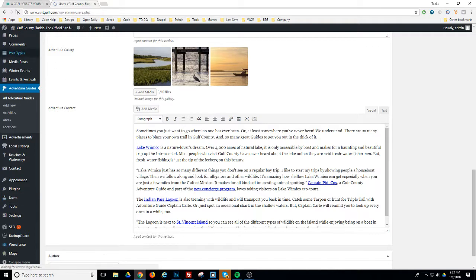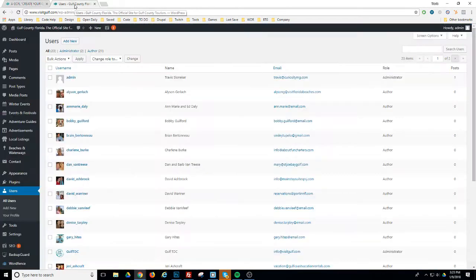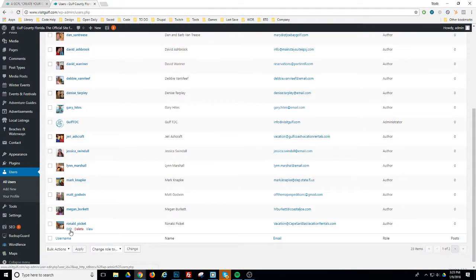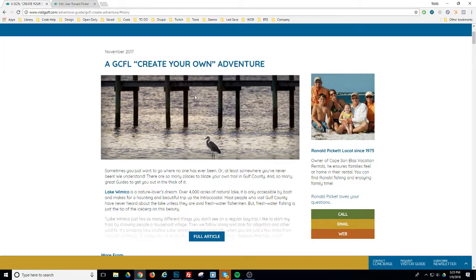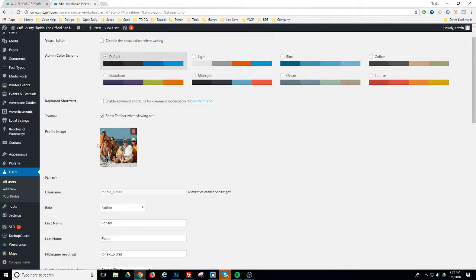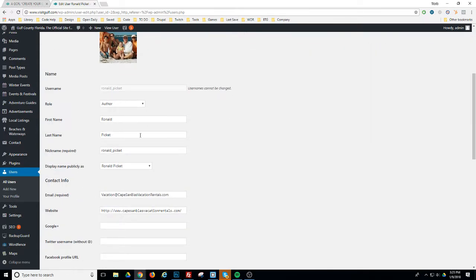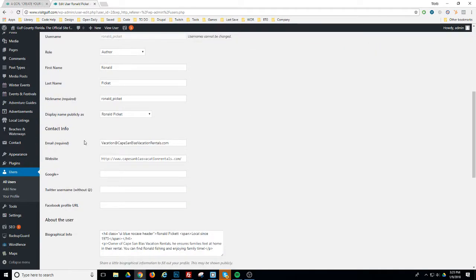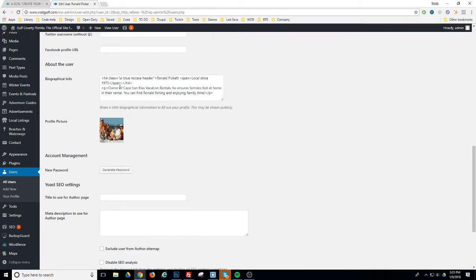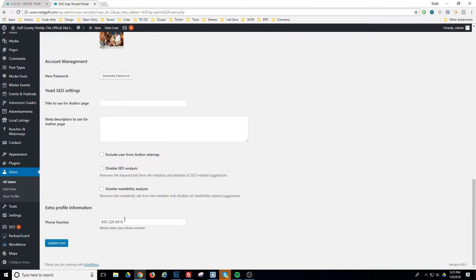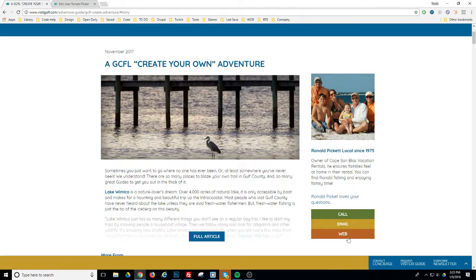So if we click on all users and we will look at Ronald, should be at the very bottom, we hit edit. So you're seeing here, there's a lot of options in here you don't necessarily need to worry about. The ones that you'll need to worry about for over here is the picture, their first name, last name, email, website, their little bio, and their phone number. And that's what controls all of this over here.